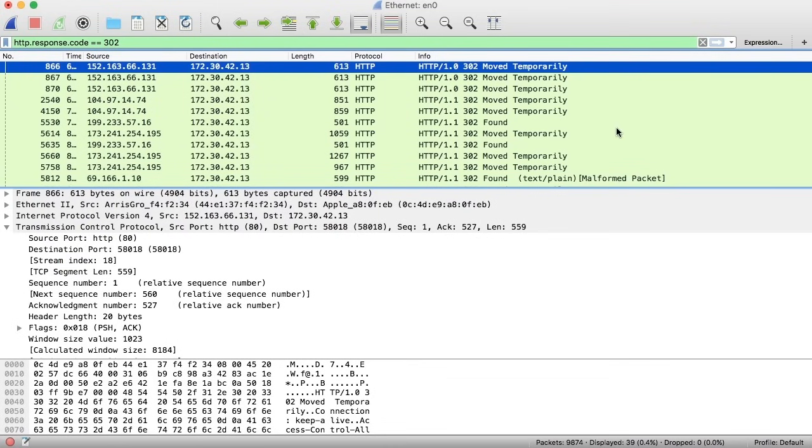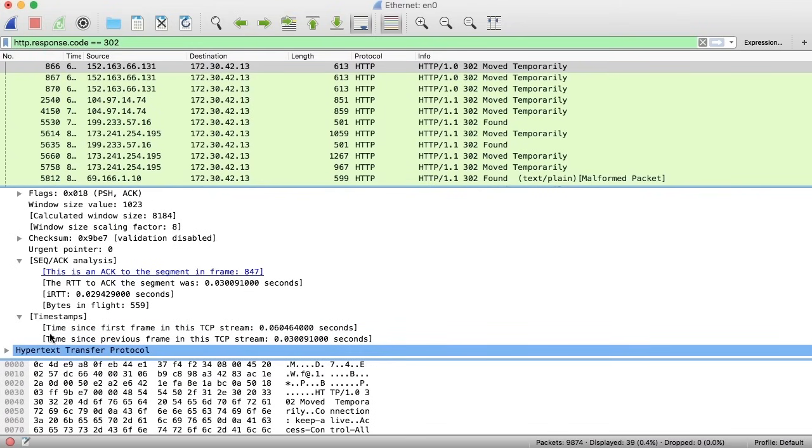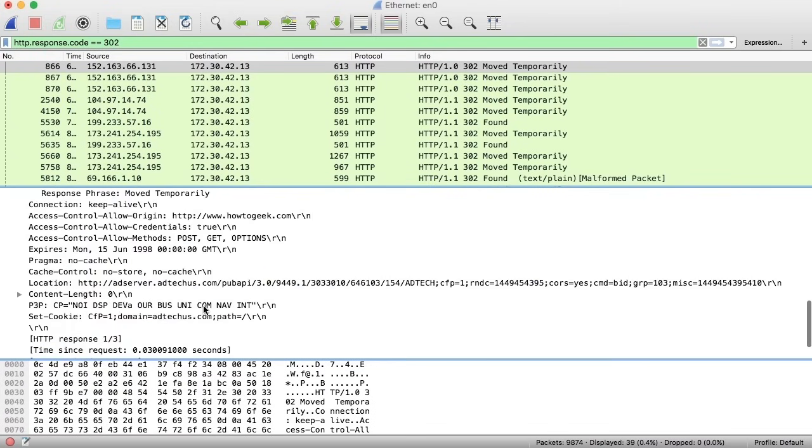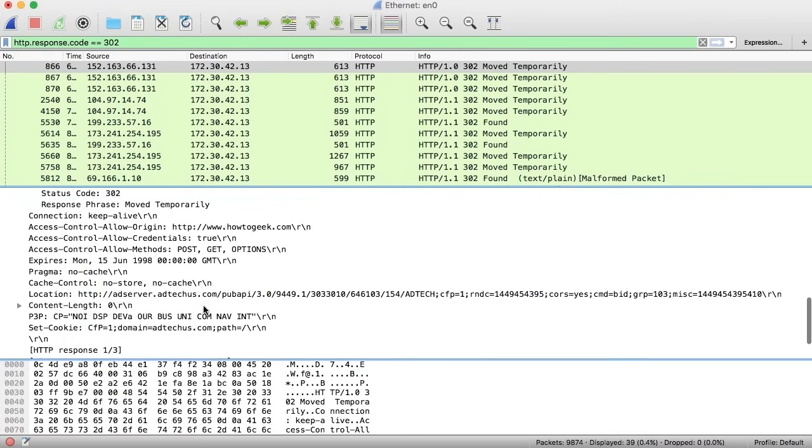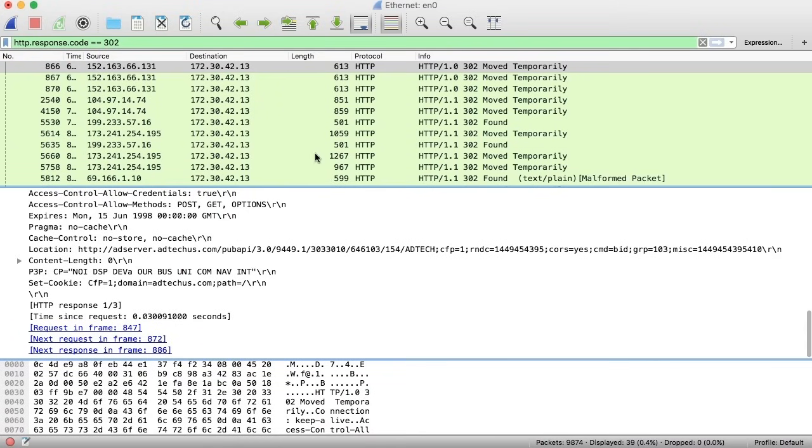So that's a pretty common one. I've got some moved temporarilies here. This is actually going to tell me where the request moved to. This is going to be the response that I've got. And actually, Wireshark is giving us some tips here where the request is in frame 847 and the next request is in frame 872. I can look for error response codes and then have Wireshark actually guide me to the frames that I need to look at in order to really see the full conversation.